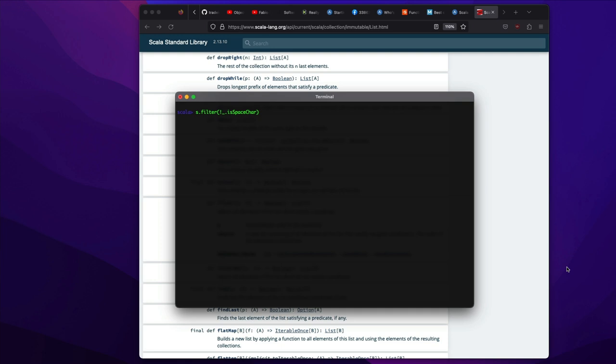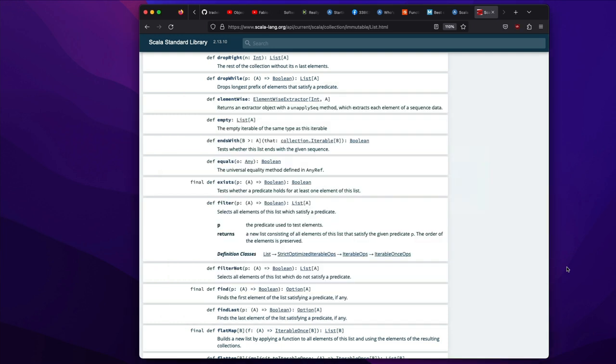While I'm talking about the filter method, there's one thing I want to point out about it before we go any further, and then I want to discuss how to make filter work. So if we go over here to the Scala doc, and this is for the List class, but it could be for any class that has a filter method.